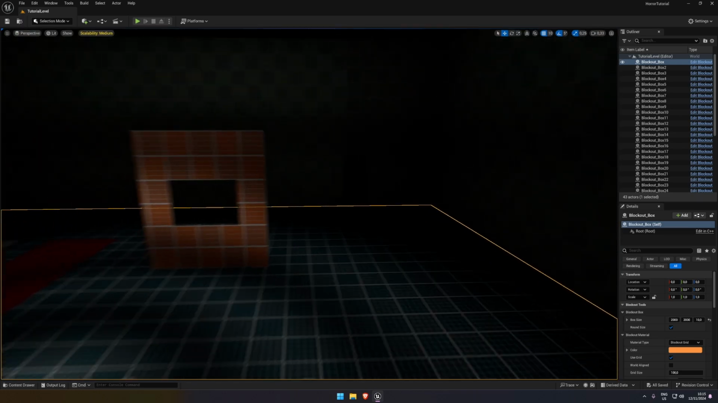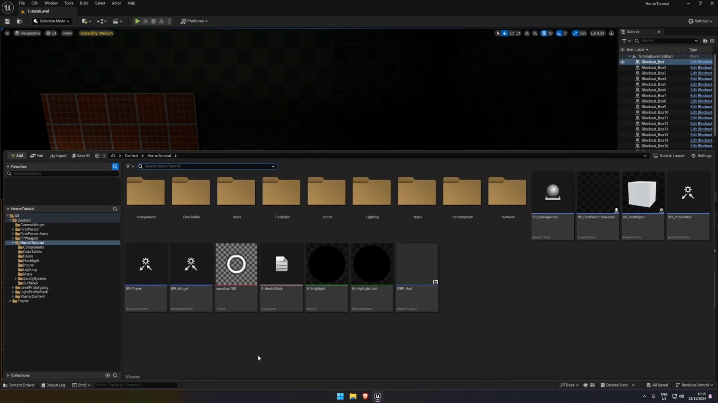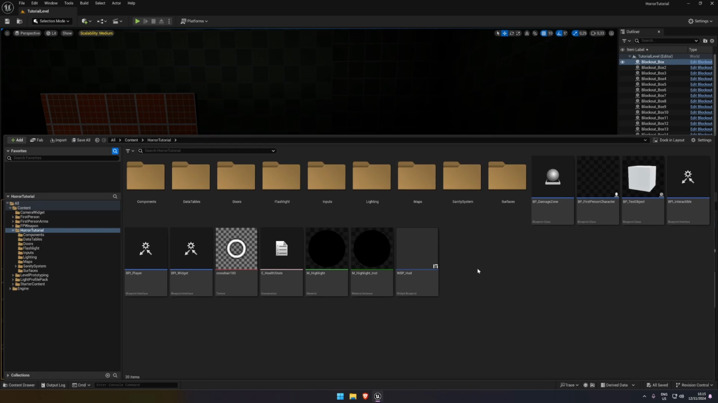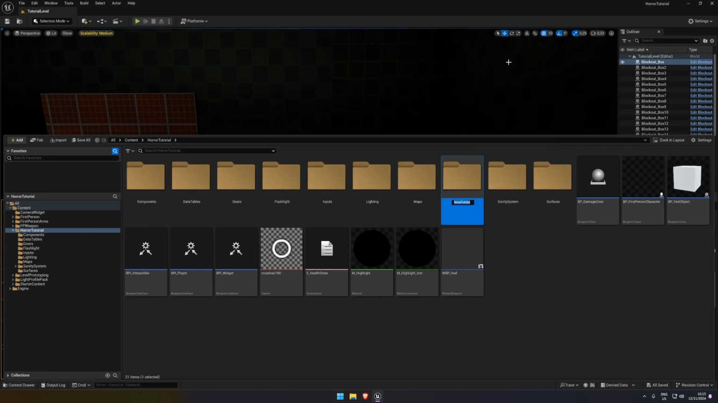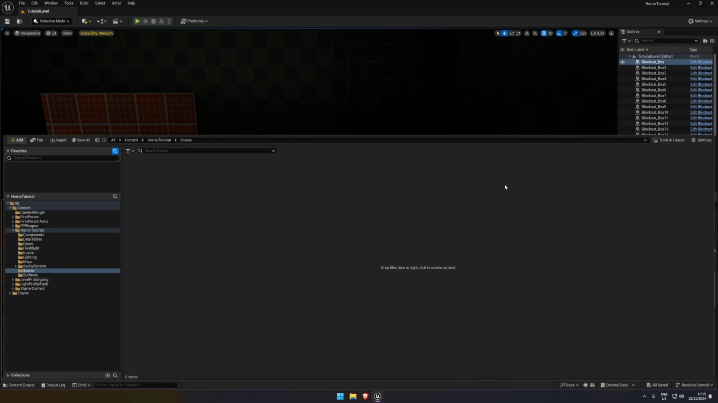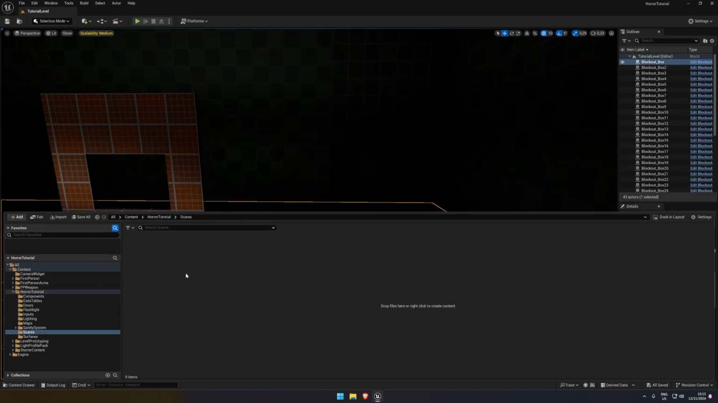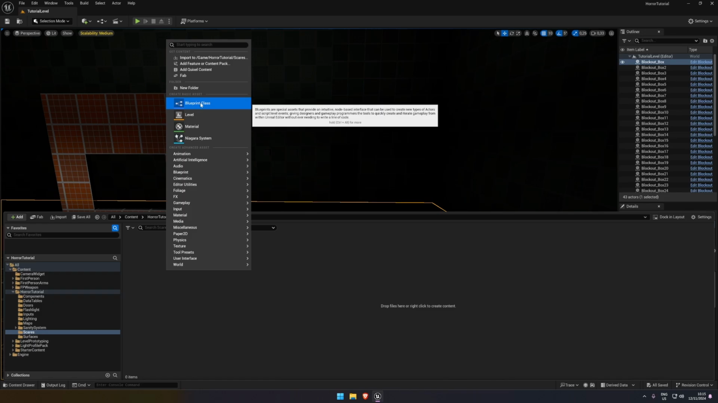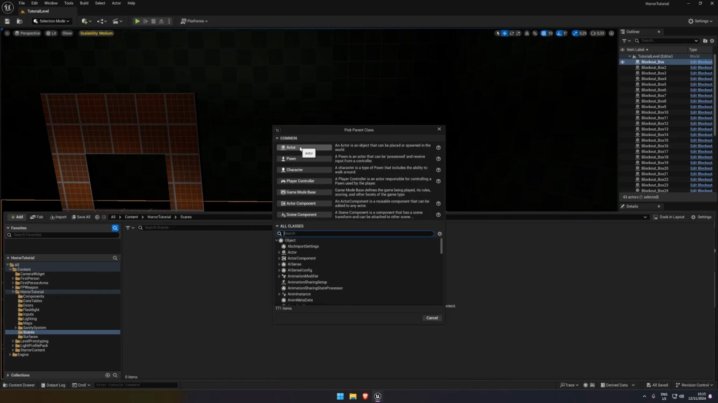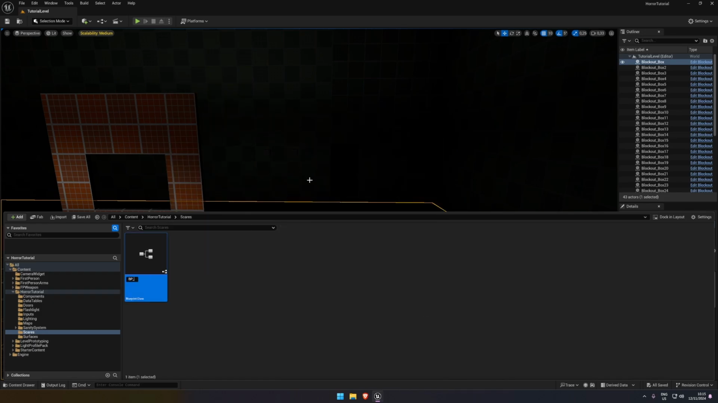So the first thing I'm going to do is make a new folder, and I'm going to call this the scares. And the first scare we're going to create is having sounds play and triggering them. So for this, I'm going to create a new blueprint actor. I'm going to call this BP underscore scare trigger. Let's make that.